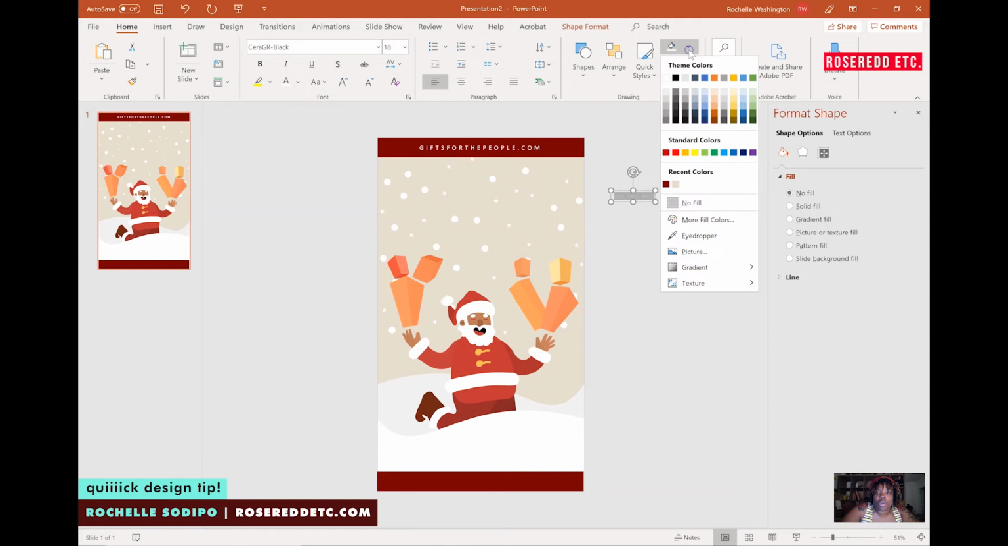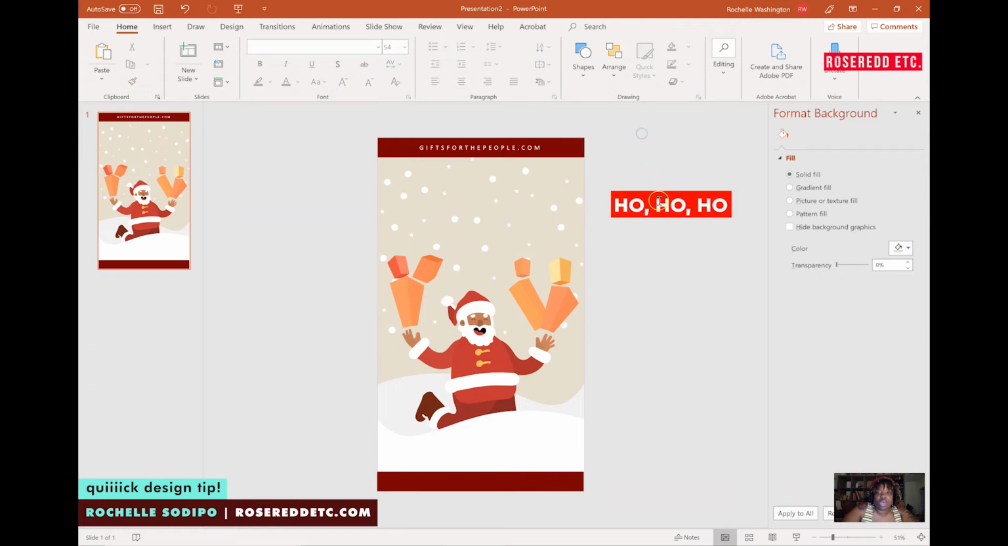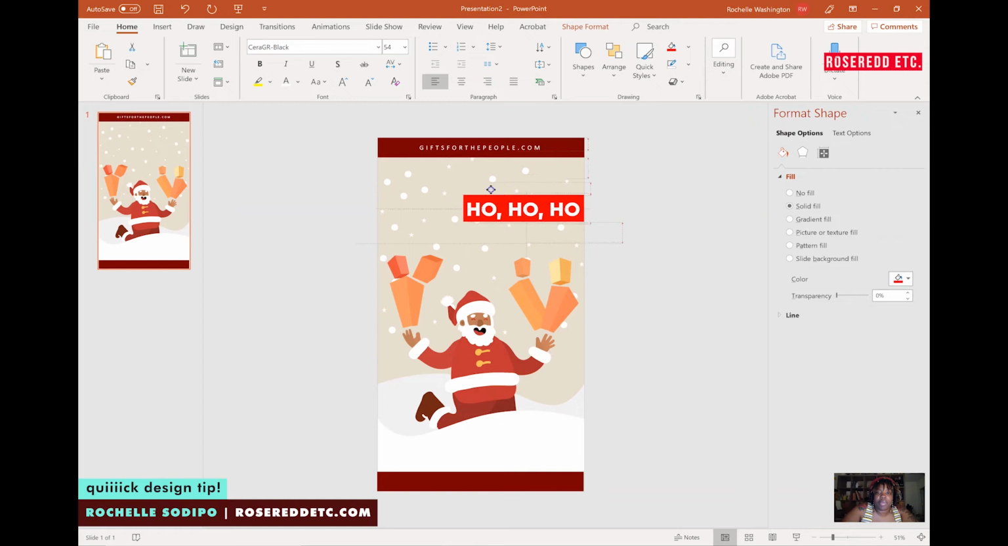And then I can go over here, and then I can fill that background up. So let me increase the size of this text. So I did not have to create a rectangle behind the text, because I can just fill in that text box, and now I have that element.